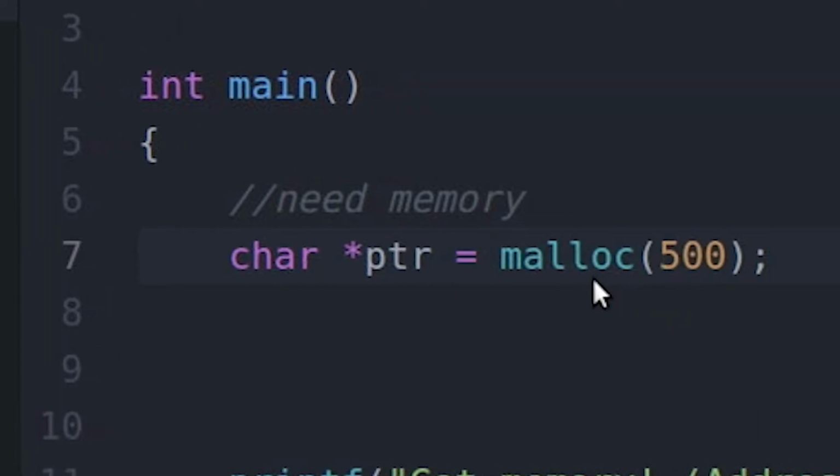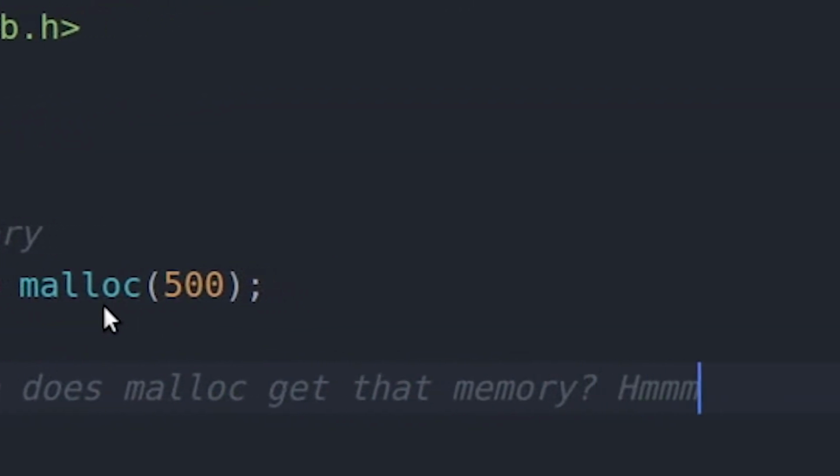Need more memory. Where does malloc get memory from? Let's find out.